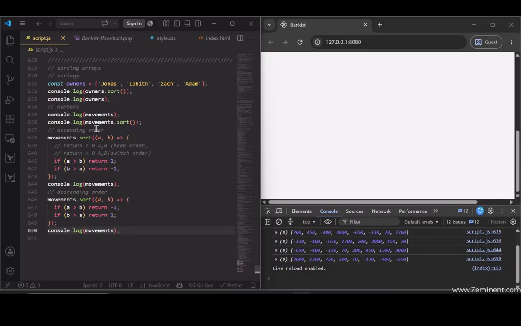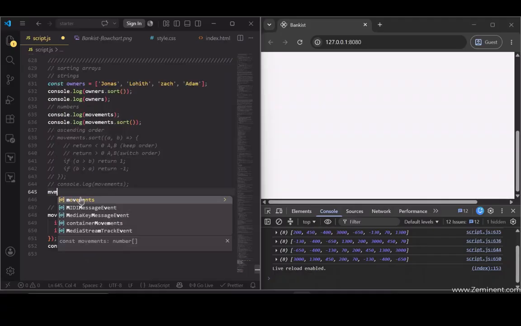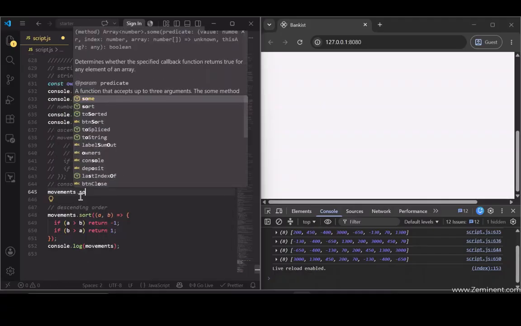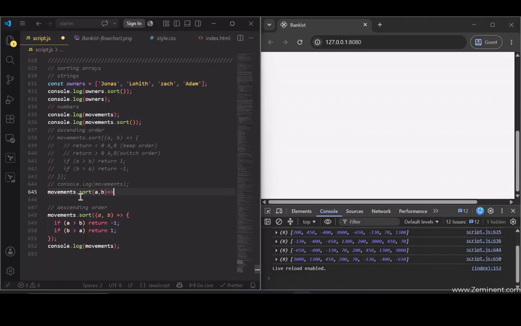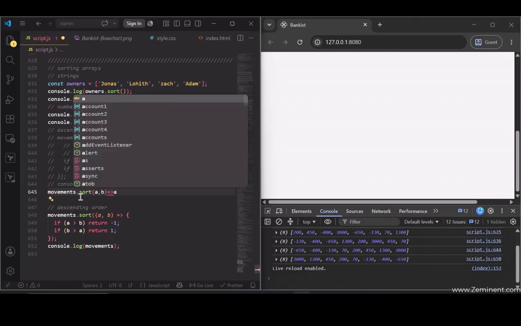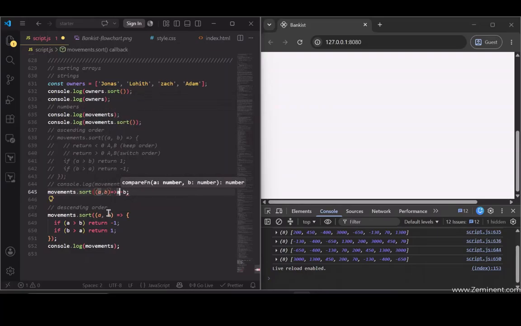We could also write this in a different way as well. Let me show you how we write that. For now, for ascending order, let me turn this off, and here let me write movements.sort((a, b) =>. In this arrow function it is going to be a - b. Then one more parenthesis, and here it is closing.